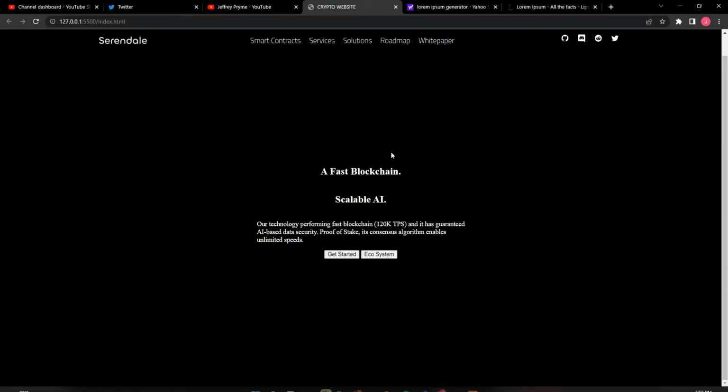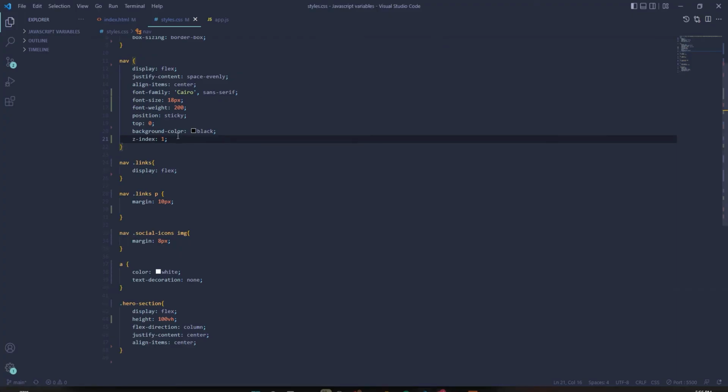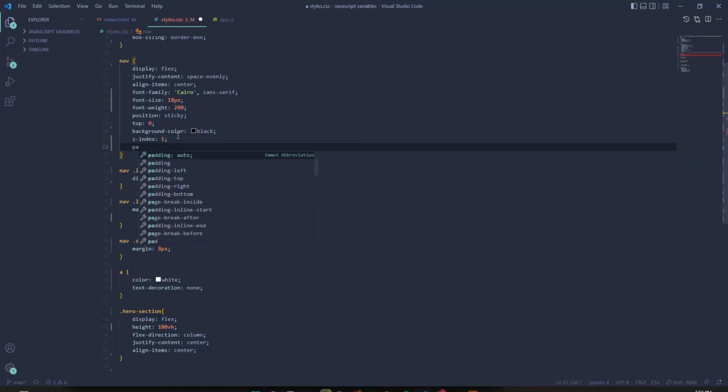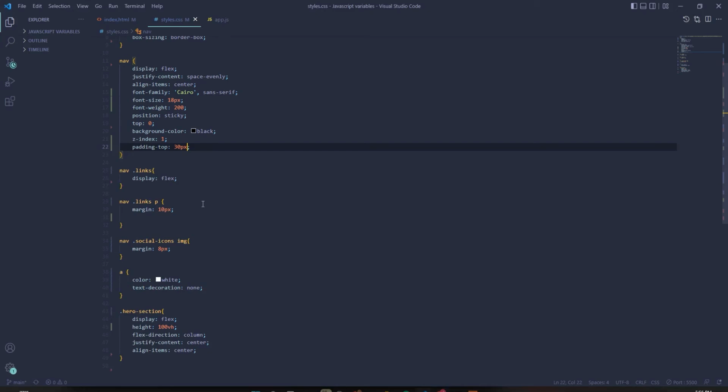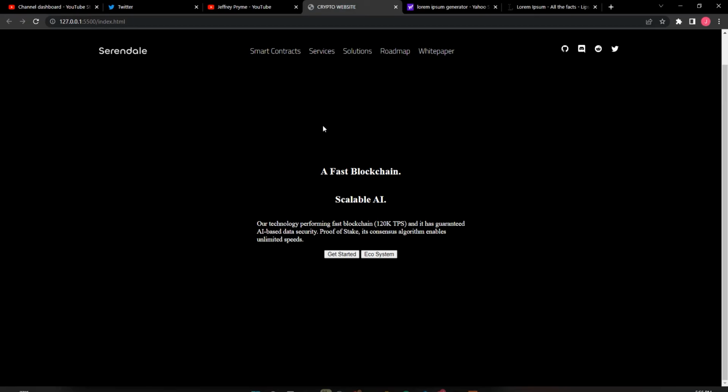Okay, now let's compare. I think this is too close to the top, so we're going to give this a padding-top of, let's say, 30px. Save that. Okay, I think I like this better. Yeah, let's just do it 20. Let's do it 25. Okay, I think I like this.